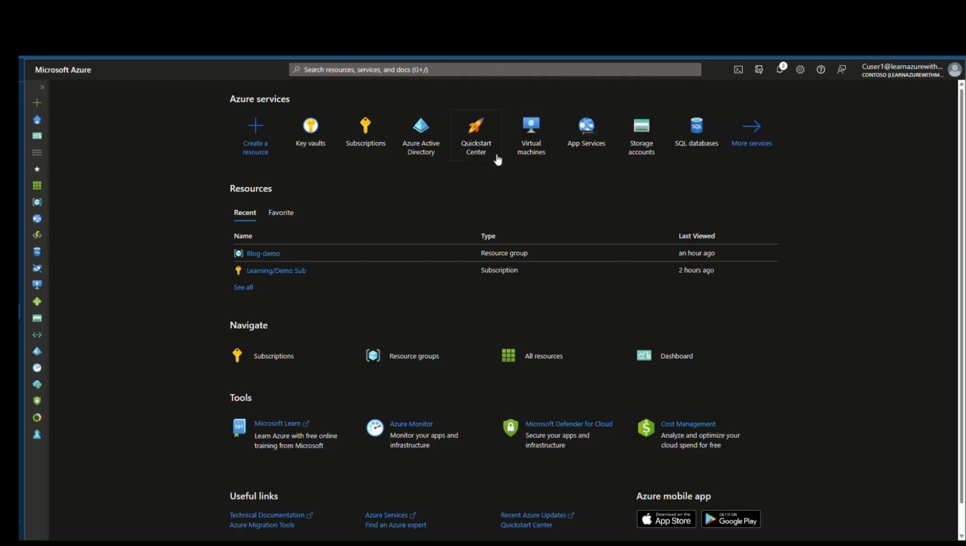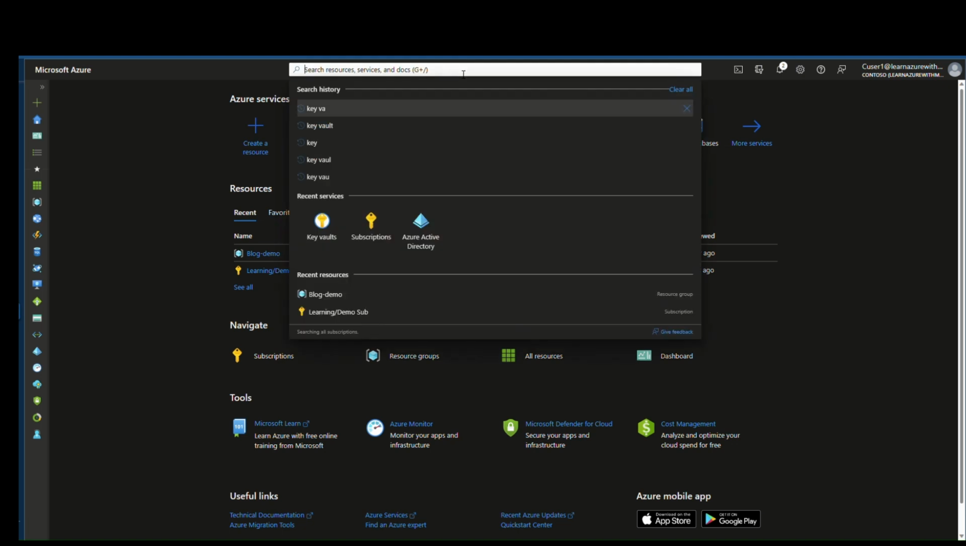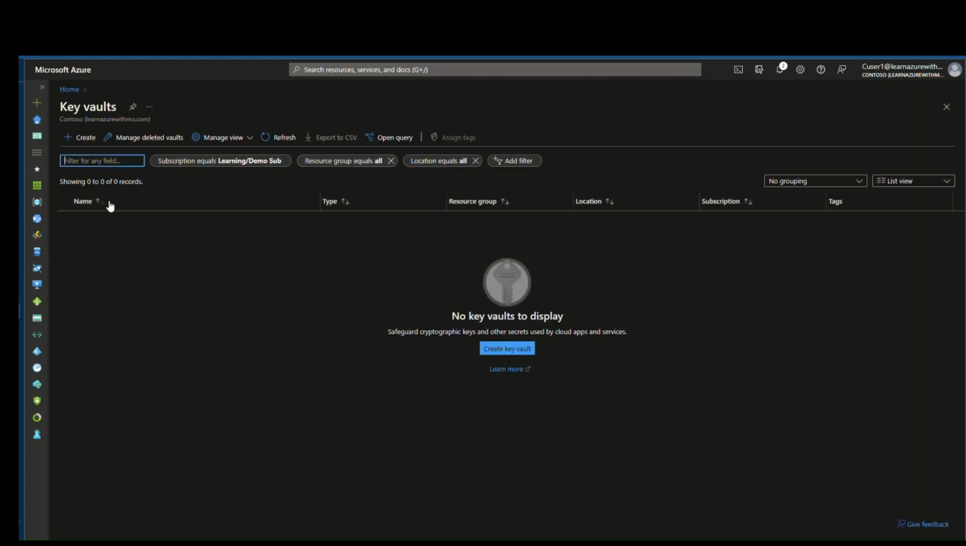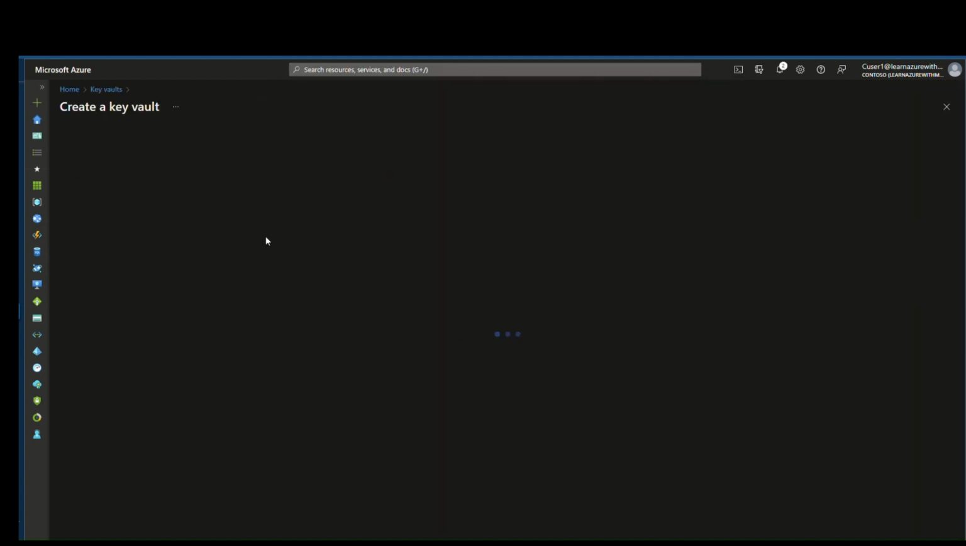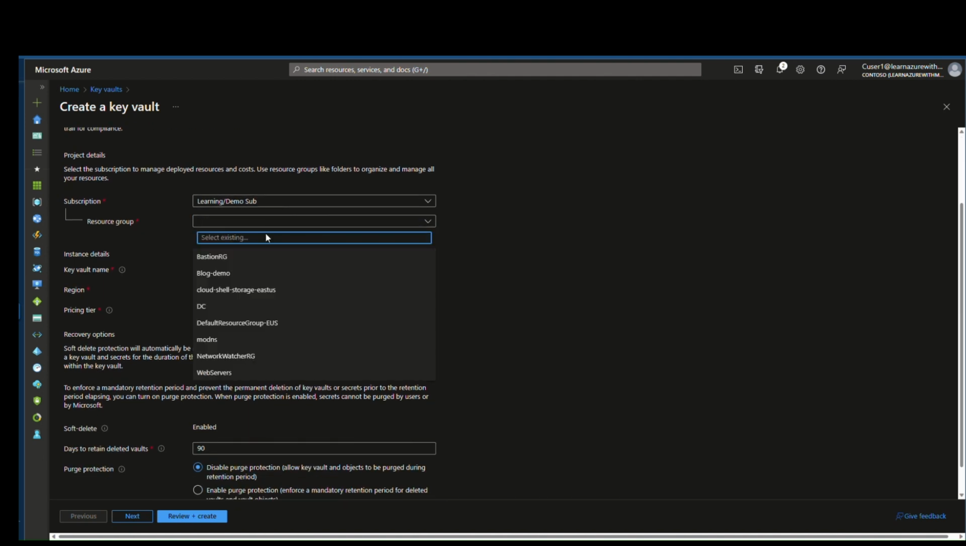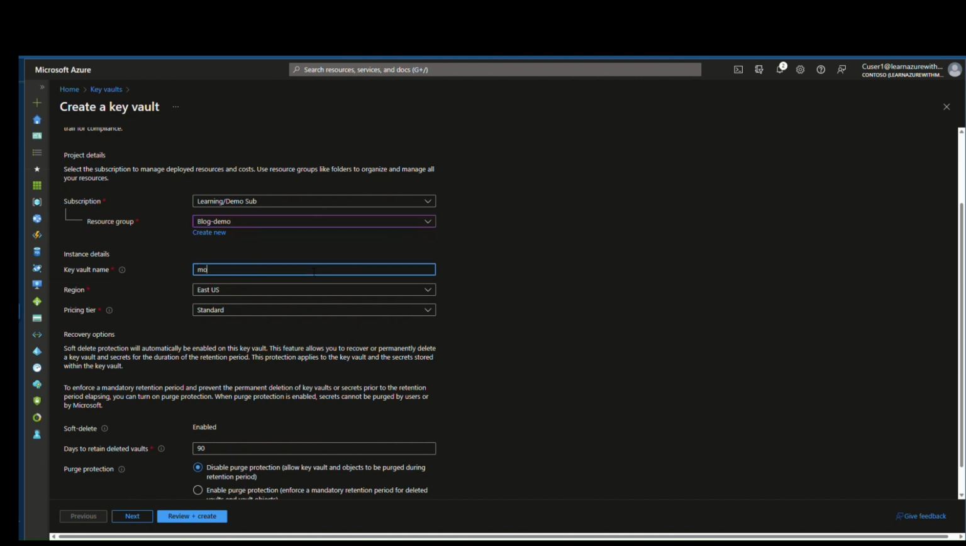Hello everyone. In today's demo, I'm going to show you how to create an Azure Key Vault. First thing you need to do, you need to go to portal.azure.com, search for Key Vaults, hit create, and then select the subscription and the resource group where you want the Key Vault to be in. And then you go and give it a name.